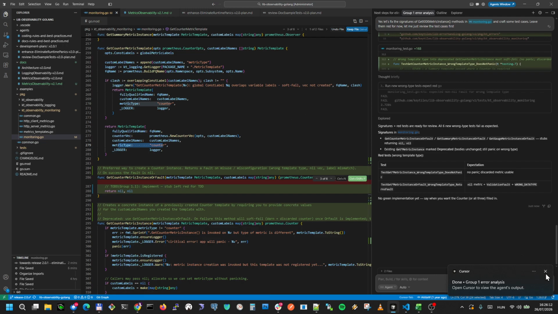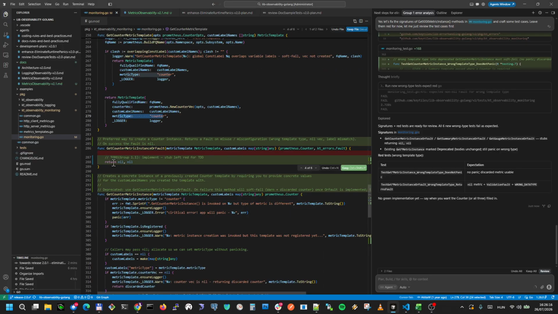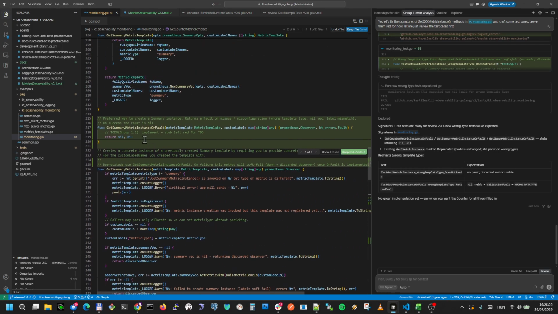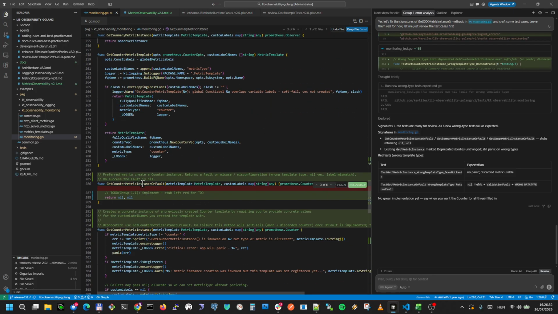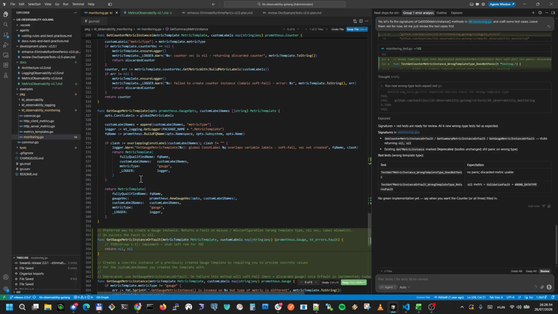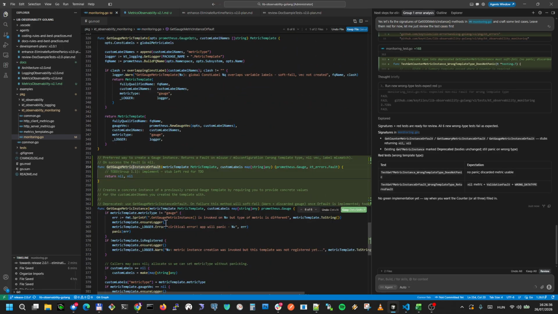Okay. So the agent is ready. It crafted a few things with to-do comments, but I see the new methods. So actually we have get summary metrics or fault, and the old one marked as deprecated. And here is the pair of it for counters and for gauges as well. Perfect.